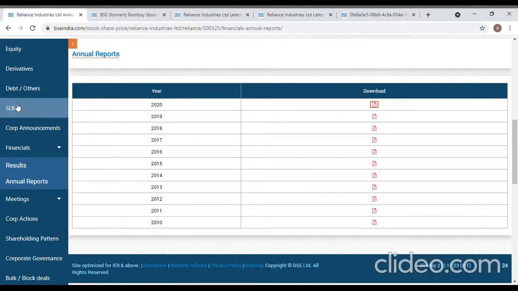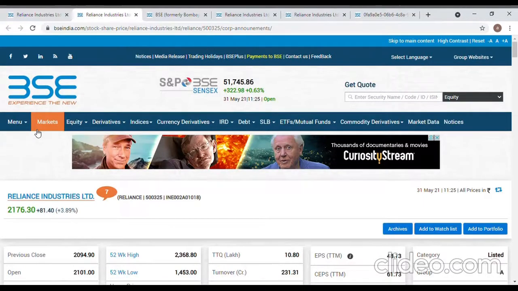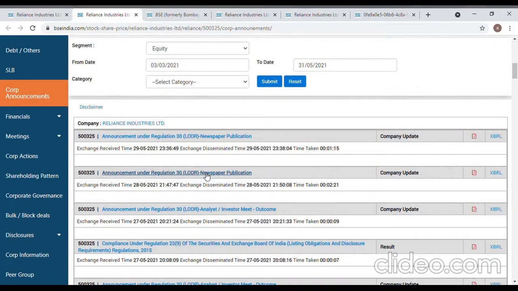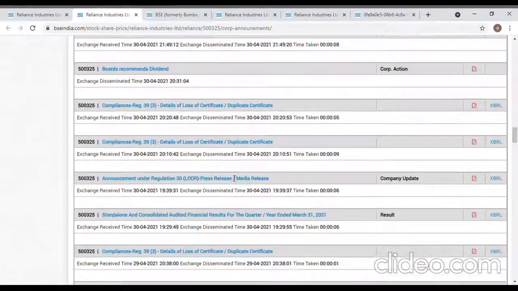Coming to the corporate announcement tab, this is the most important tab if you want to see the disclosures that have been made by the listed company. If you might have gone through my disclosure post, you might have seen that there are quarterly disclosures, there are yearly disclosures, and there are some other specific event-based disclosures, right? So I'll first show you some quarterly disclosures that have been made by the company. We'll just scroll down and see.